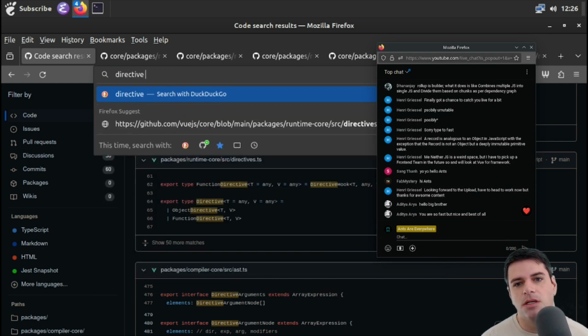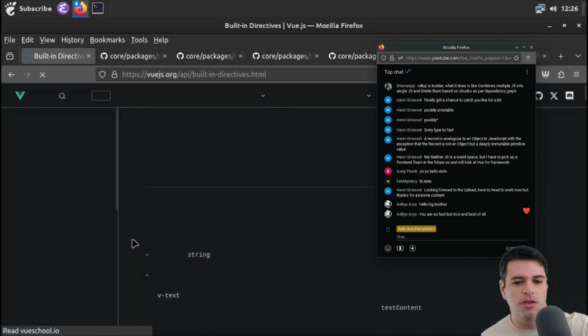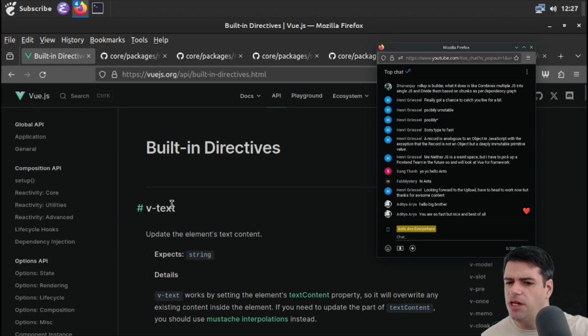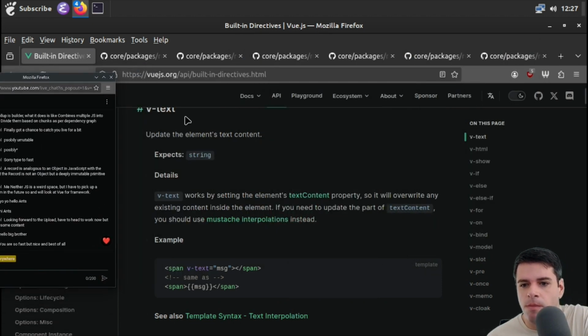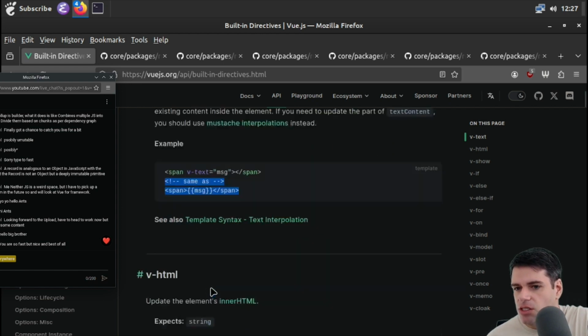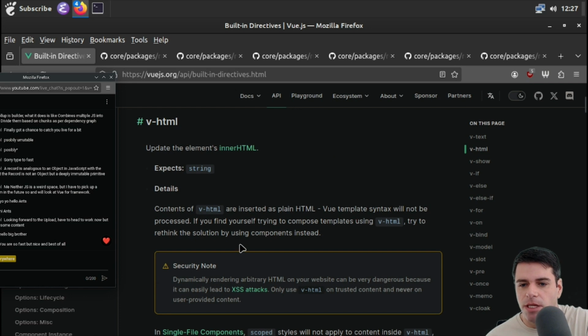So let's go again to the Vue documentation. Built-in directives, custom. Let's look at built-in ones. v-text updates the element's text content. It expects a string. Okay, so I guess this is the template, right? We have some span, and its v-text is message, which is the same as putting this message in a template. Is this just saying that a directive is the same thing as a template, a way of instantiating things in a template?